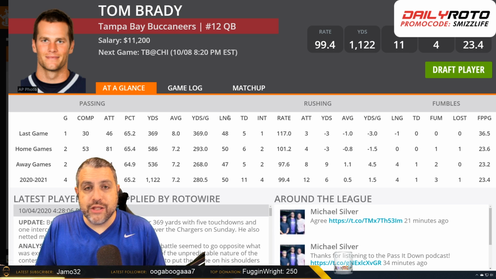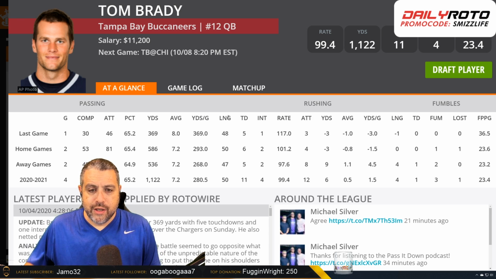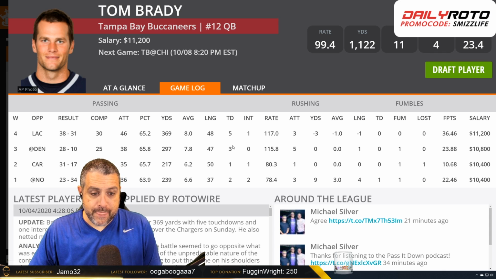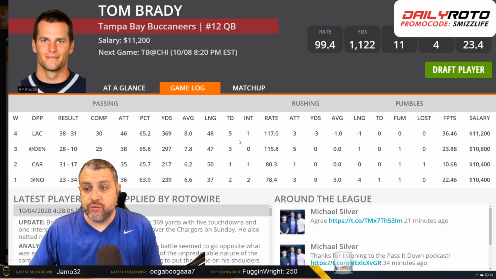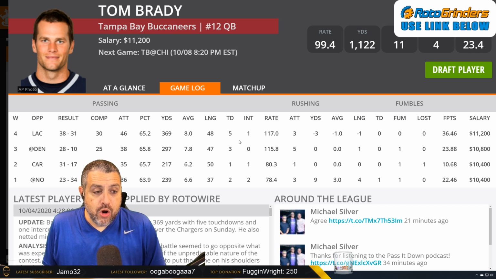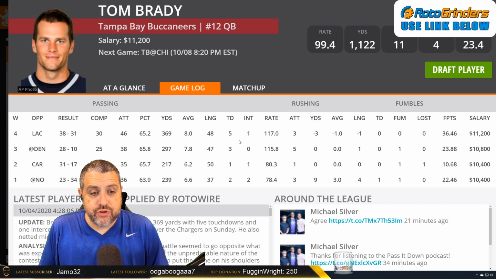He is a ninja inside the pocket in terms of making those little subtle movements to move around where he has to. So Tom Brady has put up some pretty solid games so far. 3 games over 20 points, 1 game with a ceiling game last game where he was chasing the Los Angeles Chargers, threw for 369 and 5 touchdowns, multiple touchdowns in 3 of his 4 games.